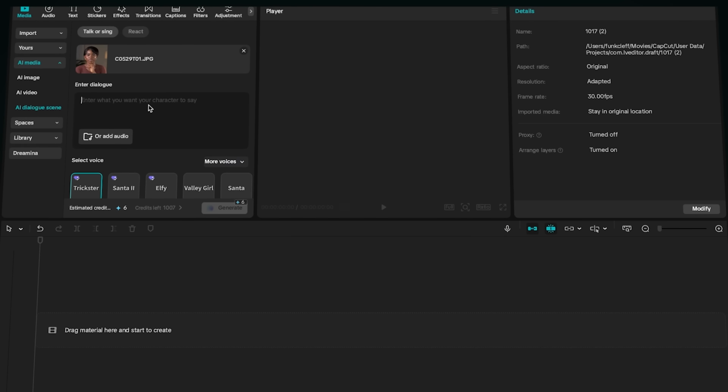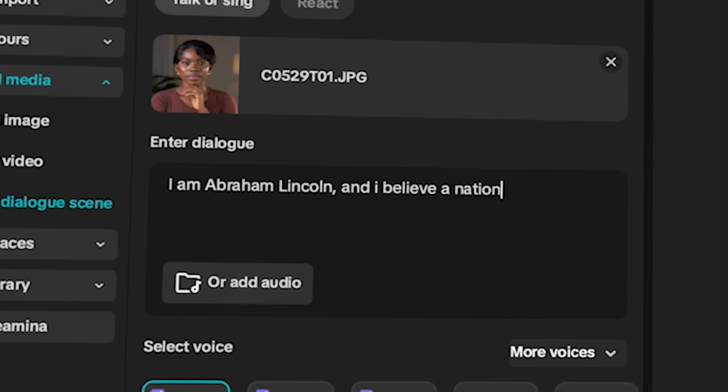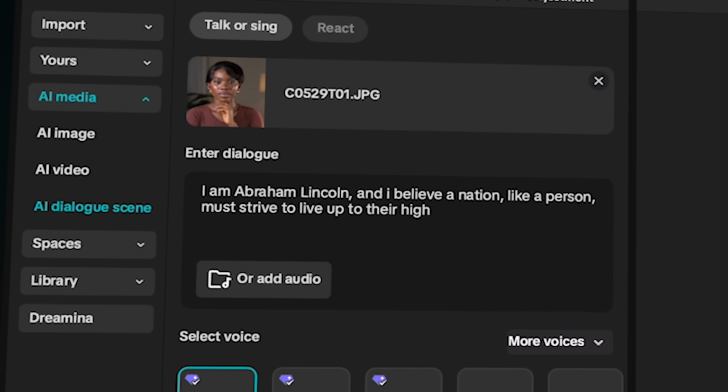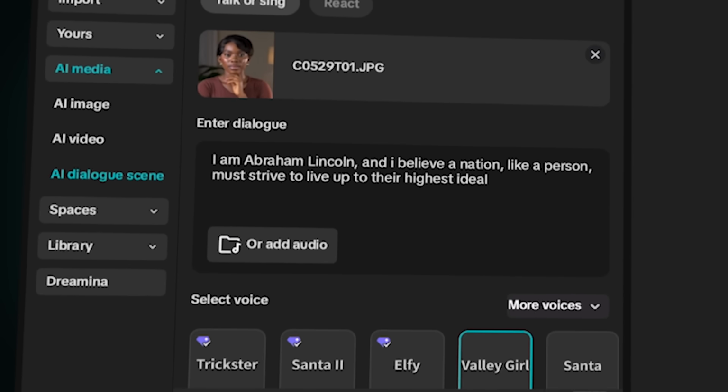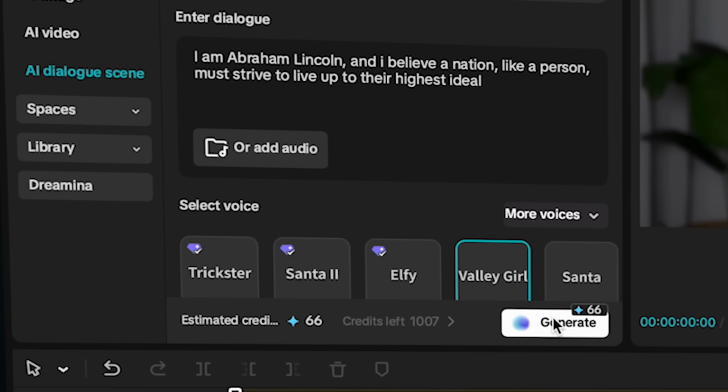To do a quick demo, I'll upload my image and then I'll type in this line: I am Abraham Lincoln, and I believe a nation like a person must strive to live up to their highest ideal. And in just a few seconds, the AI syncs the lips, expressions, and tone to match the voice perfectly. You can even use the lip sync feature with music for fun singing scenes as well. It's super easy and the results look shockingly real.